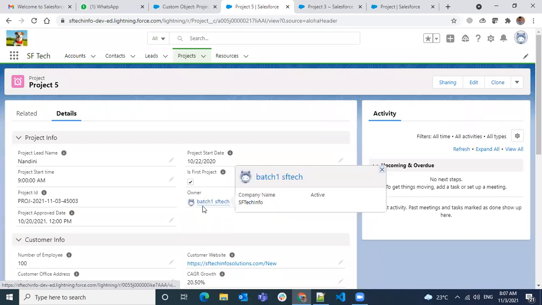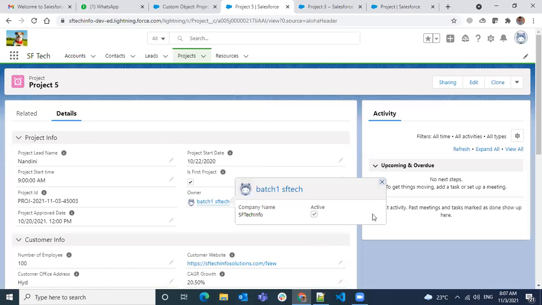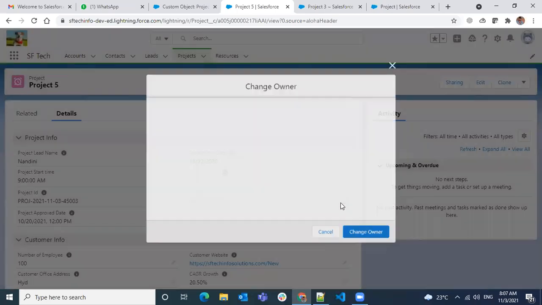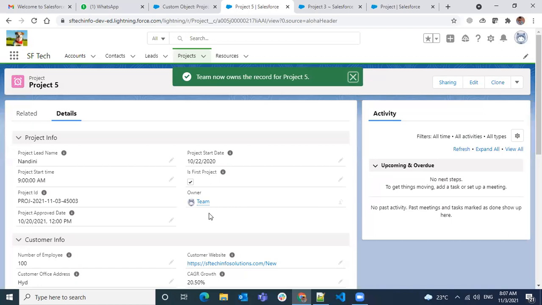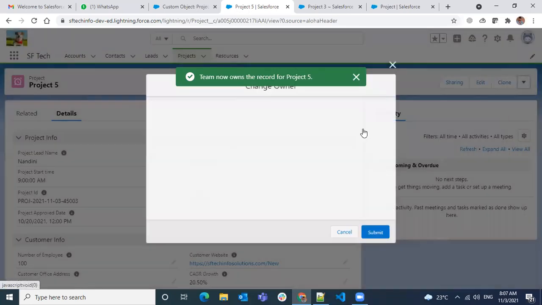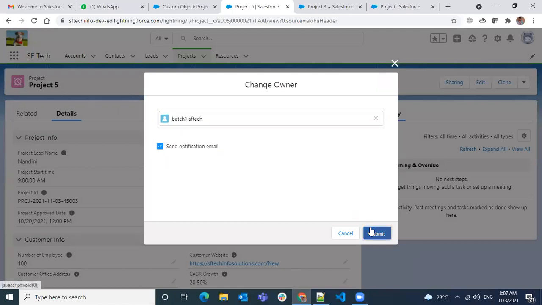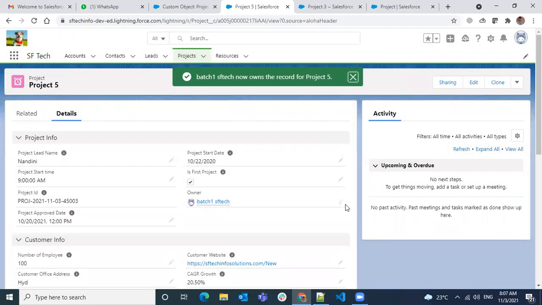So you see the ownership here, right? Batch one SF Tech. So there are two places to change. Again, here you see a small user icon. You can change from here one way, and the other place is you can change the owner from here. Change owner, and again switch back to a different user. Okay, there are two places where you can change the owner.